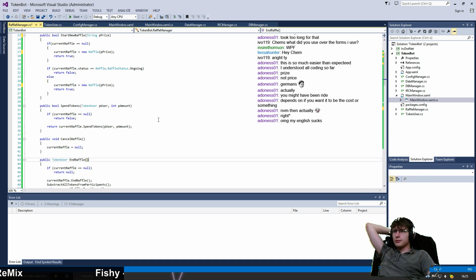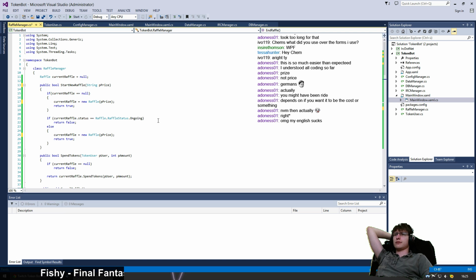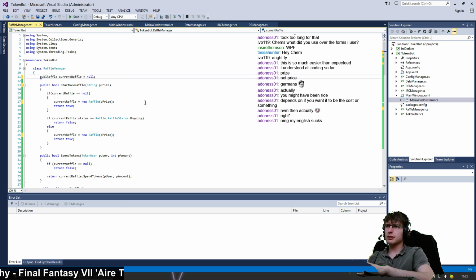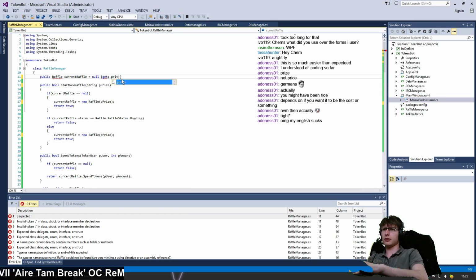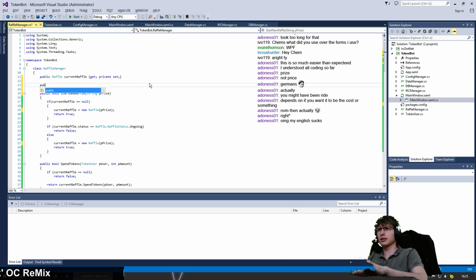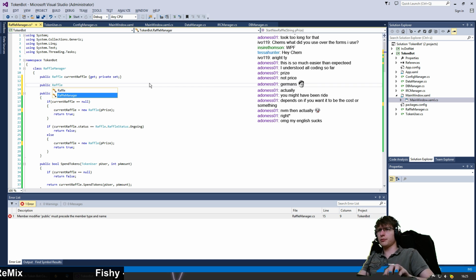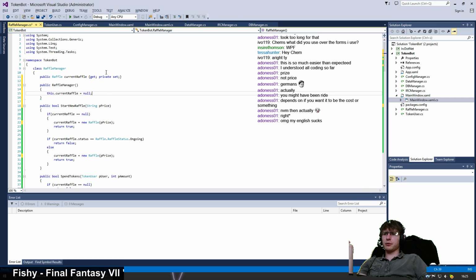So we have to raffle, we have to spend tokens, cancel and raffle, draw one, not also spend. Okay, I think we can actually then start with the stuff. Wait, we also need to make that public. And then get that. I hope that works. Wait, get private. Does it work? No. Okay. We need to build a constructor then. Find constructors. Public raffle manager. And then this dot current raffle equals null. So now we have everything.